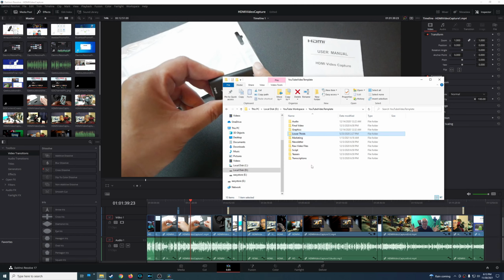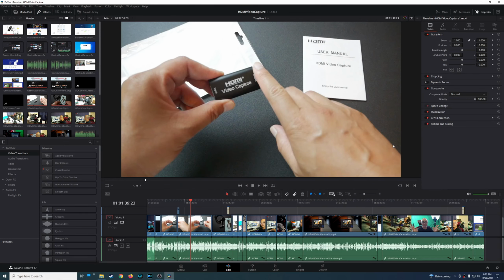So that is my quick tip for any brand new video editors on how you should really create video editing templates so that you could speed up your video editing time and concentrate on editing your videos without having to worry about all the other things that you normally do.